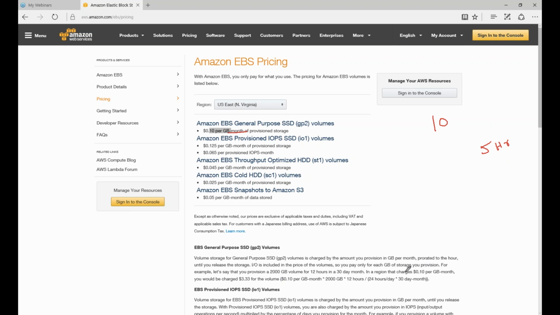See here, they are giving an example. There is a 2000 gigabyte volume. Somebody provisioned a 2 terabyte volume for 12 hours in a 30-day month. If it is a 31-day month, it is 31 days; if it is February, it is 28 or 29 days. So in a 30-day month, somebody created a volume of 2000 gigabytes.